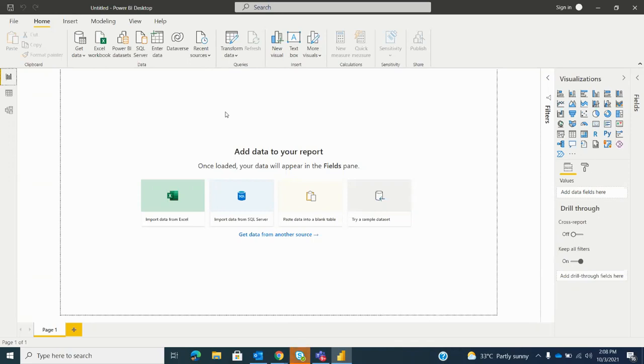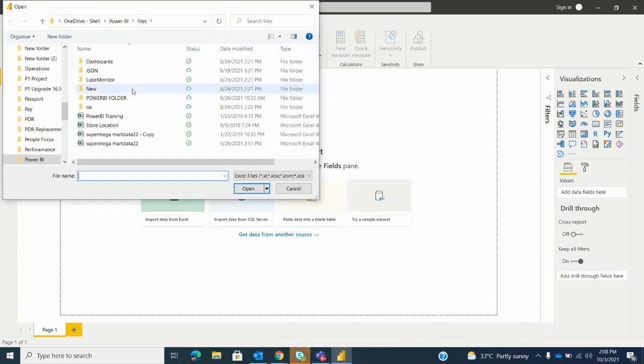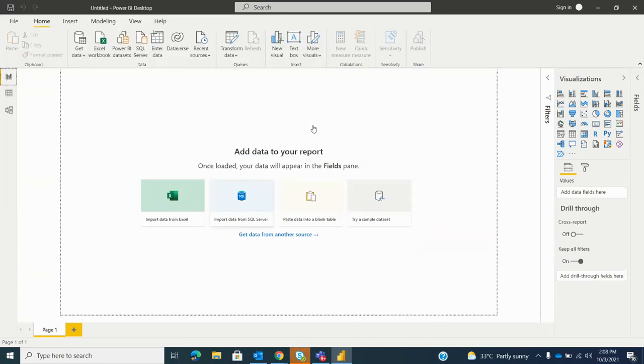No? Okay. I'm adding the same data table, the Excel data we took from the last session. I'm trying to add this one. And first we'll see the filters concept.